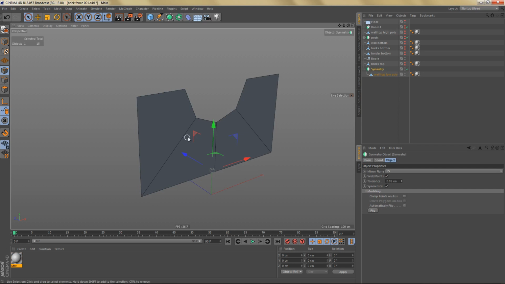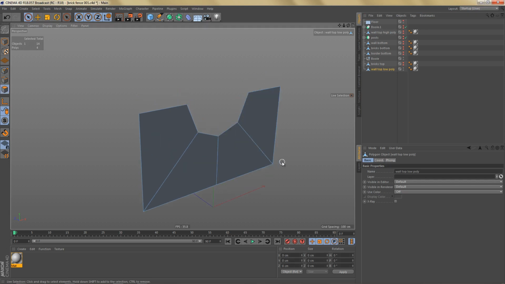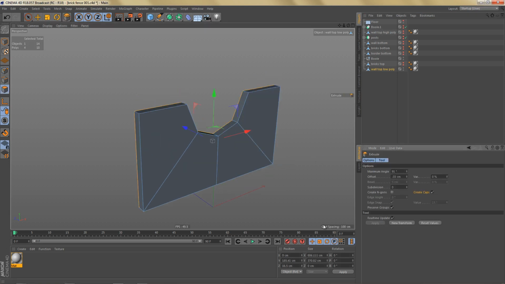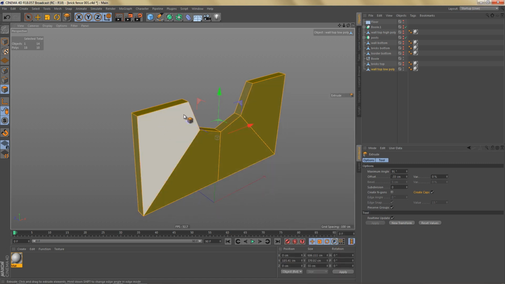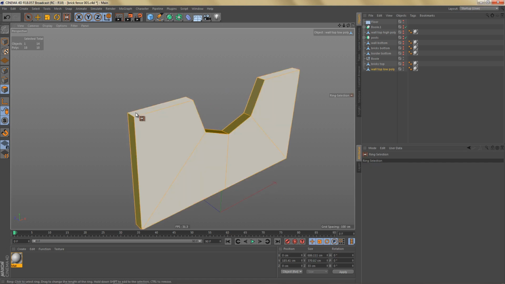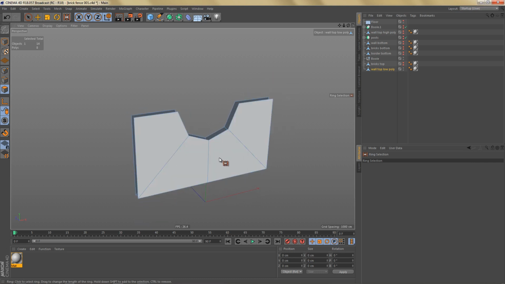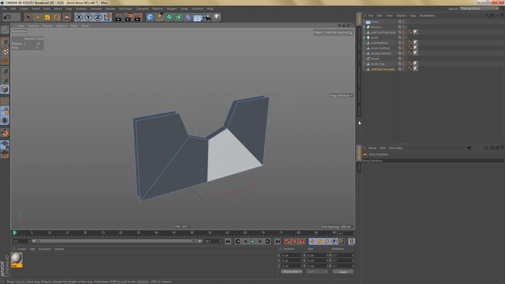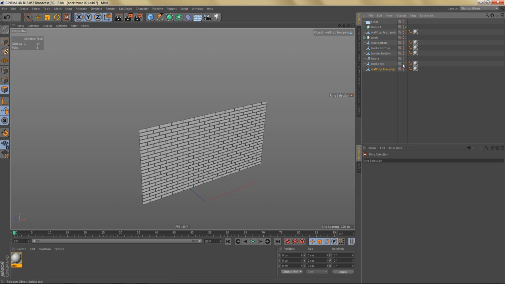So let's use the symmetry object, make it editable. And extrude these polygons back, reverse the normals. And for this low poly version, we don't even need the polygons here, so I'm going to ring select them and delete them. So that leaves a total of 8 polygons for our low poly wall here. Let's hide this object and make the bricks visible.